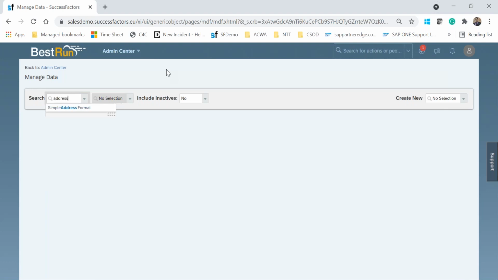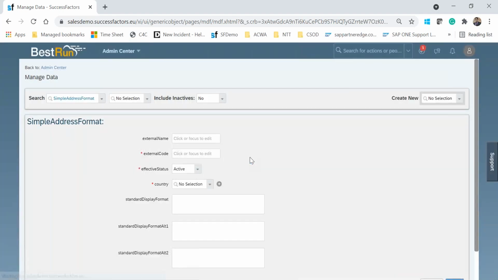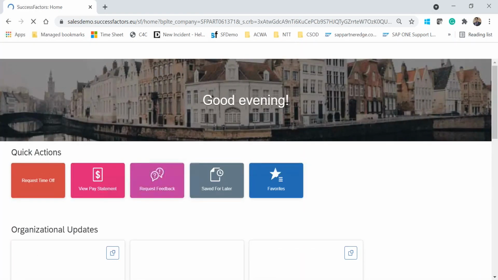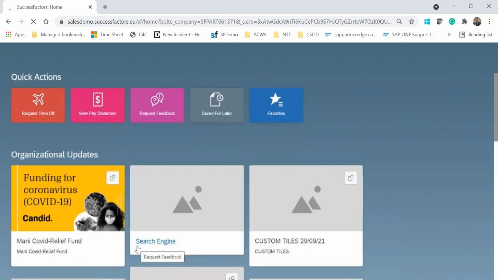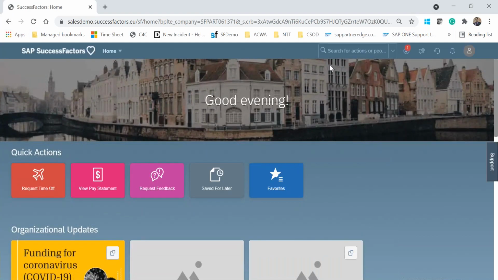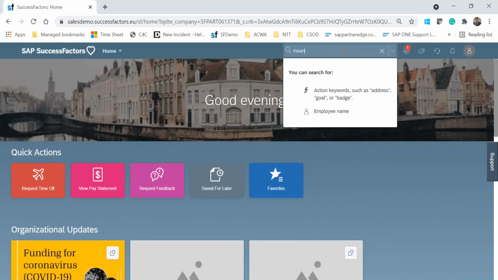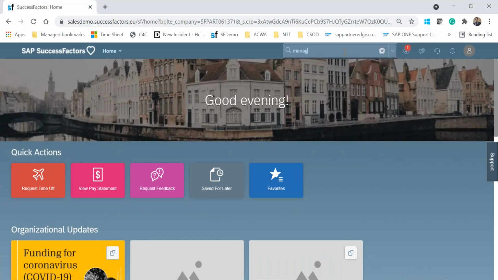Sanjay, on the home page, I couldn't add the sections. Why? In this user home page, I am unable to add the sections. Is it because of the new homepage? Yes, only this, right? The organizational updates is there. I am unable to add more into it.